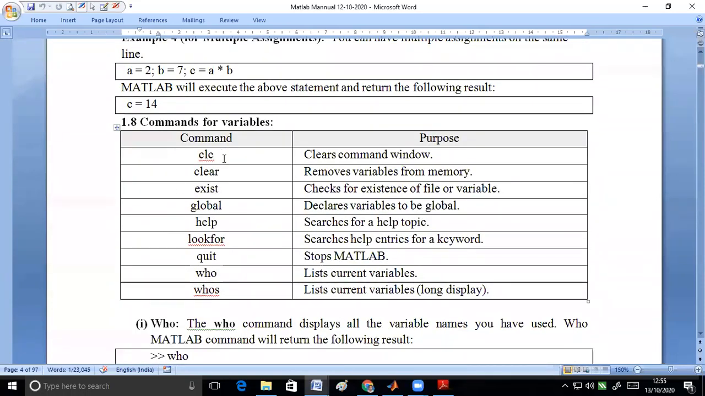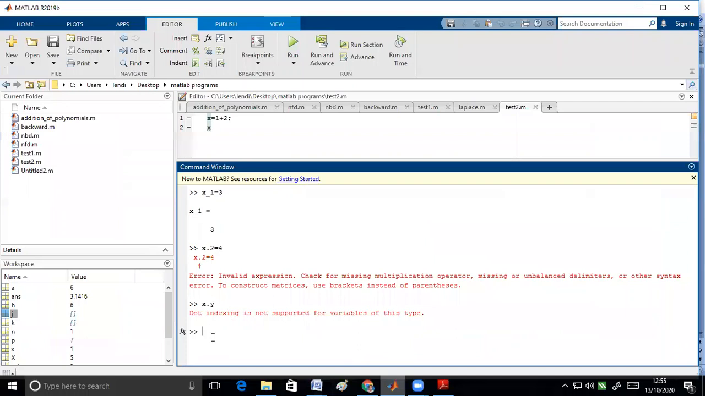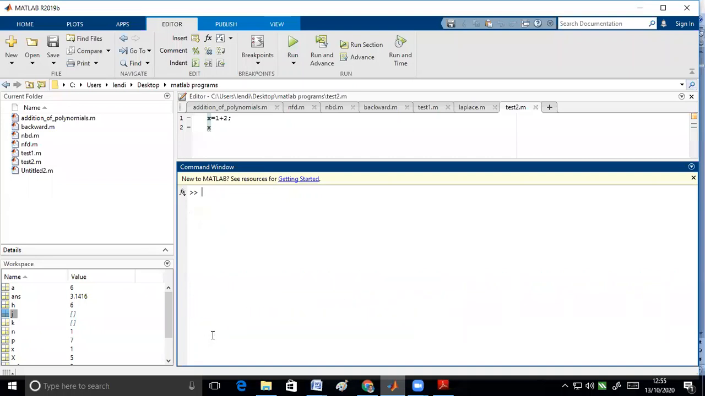Now important commands, CLC already discussed. Now clear. Now listen, a very, very important point. I will write CLC. Before using clear, what are the variables in our console? This is called the console or workspace. What are the already used variables in the workspace? For knowing this, type who.